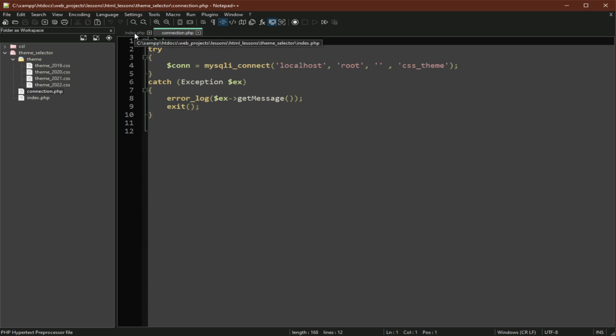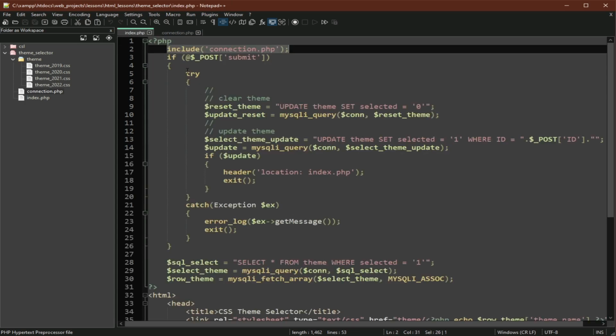Going back to our index.php, we have try catch. I also implemented try catch. The very first thing that we need to do is clear all of the themes. So by default, what it will do is set all of the selected values to 0. Then it will execute the query. The next line is we need to update it.